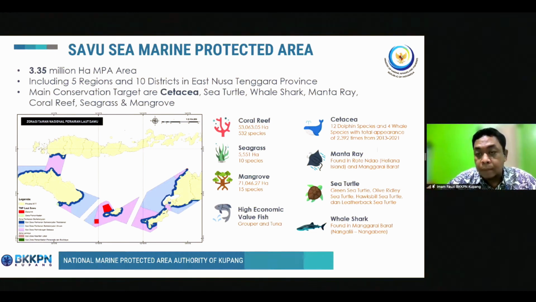Kemudian juga whale shark, paus, and whale shark. Dan Taman Nasional Laut Sawu ditetapkan oleh pemerintah. The National Park of Sawu was declared by the Indonesian government to protect the migration route of Cetacea and other whales.